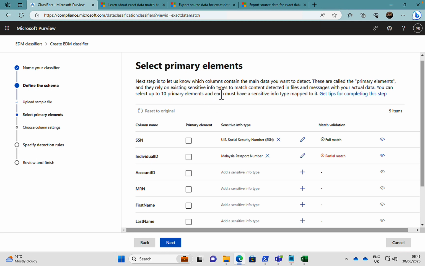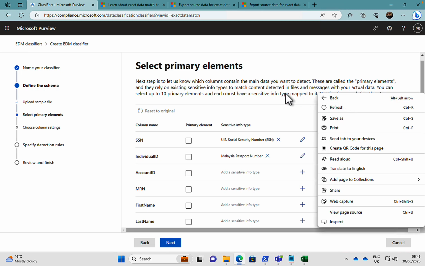They rely on existing sensitive info types to match content detected in files and messages with your actual data. You can set up to 10 primary elements, and each must have a sensitive info type mapped to it. Let's get some tips for completing that step.